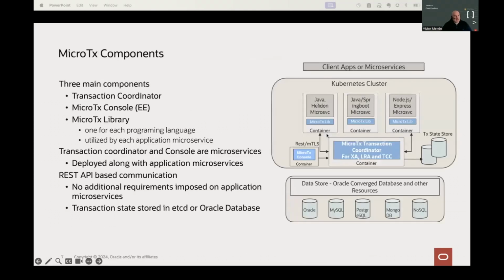Let's see a little bit about the components. MicroTX has mainly three components. The first one is the transaction coordinator, which will be a container running in our Kubernetes cluster. We also have a graphic interface, the MicroTX console, that allows us to check the health status of the coordinator, to check how many transactions we are running, what is the status of those transactions, and get more information. It even allows us to interact with the live transactions.